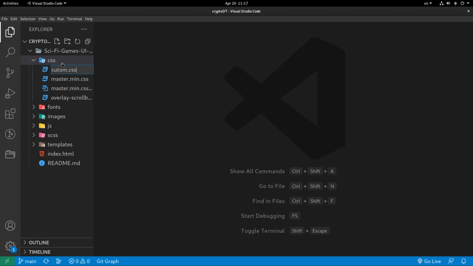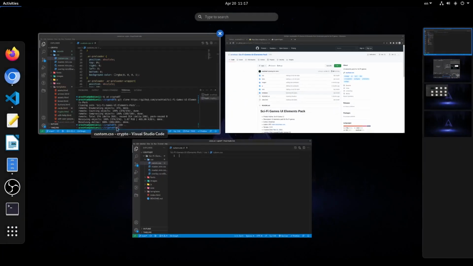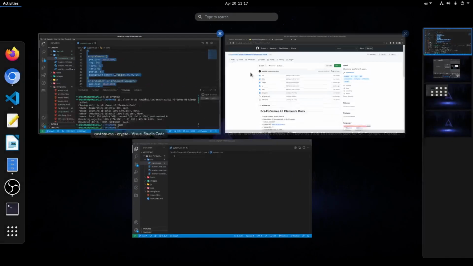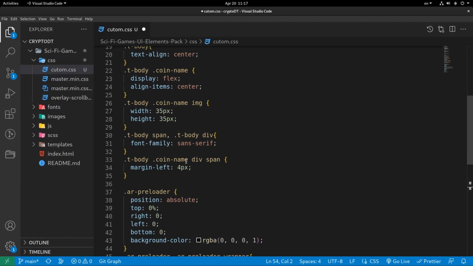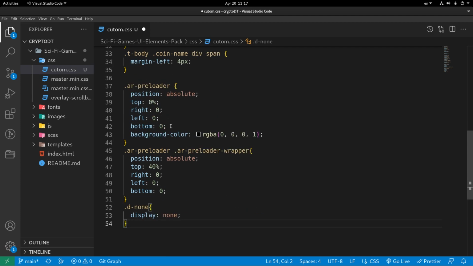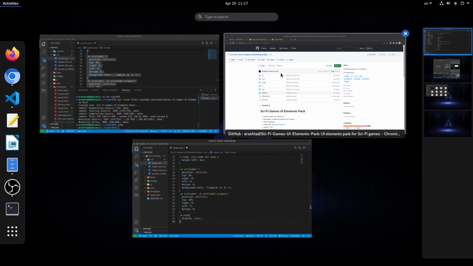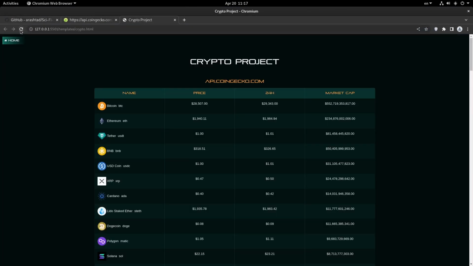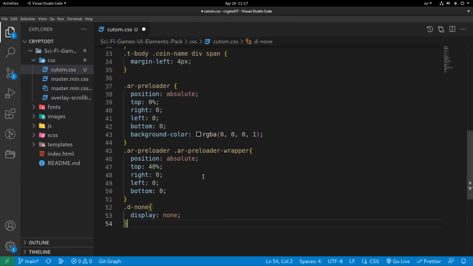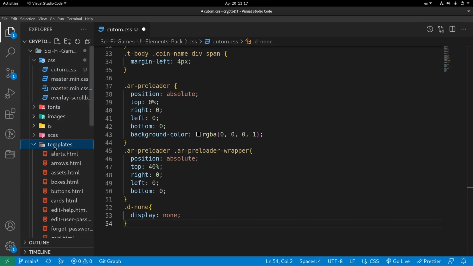Custom.css. There we go. And let's copy it and paste it into custom.css. So I will copy and paste them all here. These are some of the styles that we need for our table. Also, there is this preloader for our page, so that once we refresh the page, it will create a kind of a style for that, which is beautiful, loading, and there we go. So now let's get started here with the templates folder.